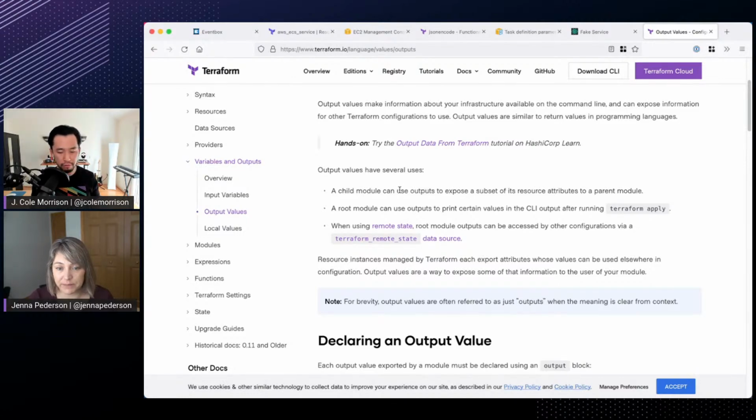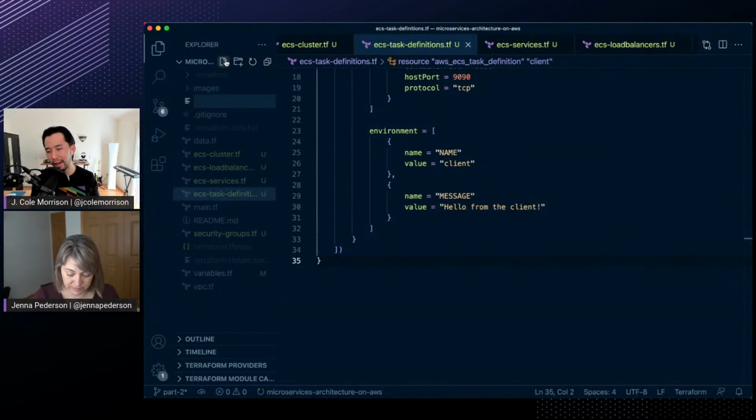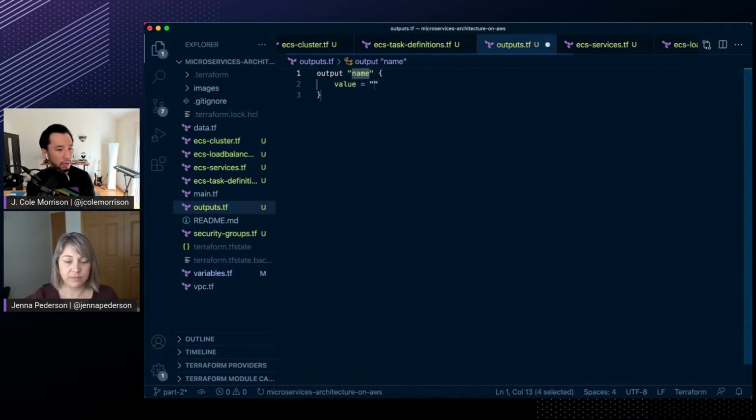and make a new file called outputs.tf. And why is it called that? You can call it whatever you want. We could call it Jenna.tf if we wanted, but we're just going to make it simpler here. What we're going to do is go ahead and type output, and we should have an autocomplete thing pop up for us. There we go.